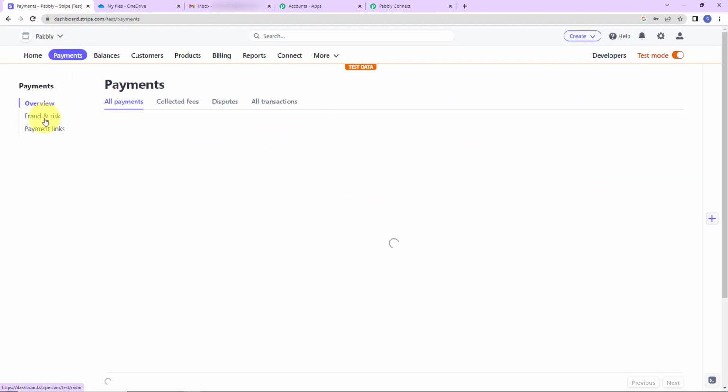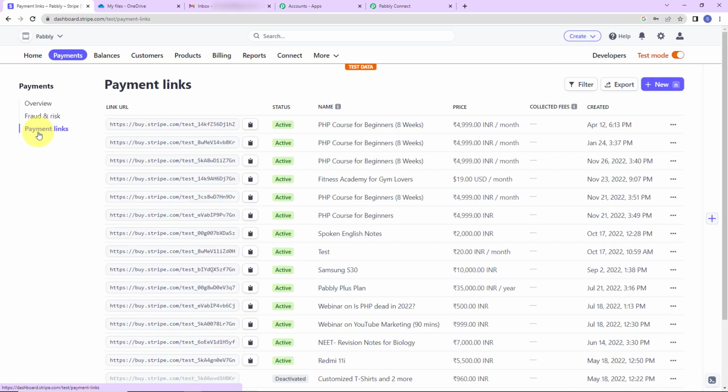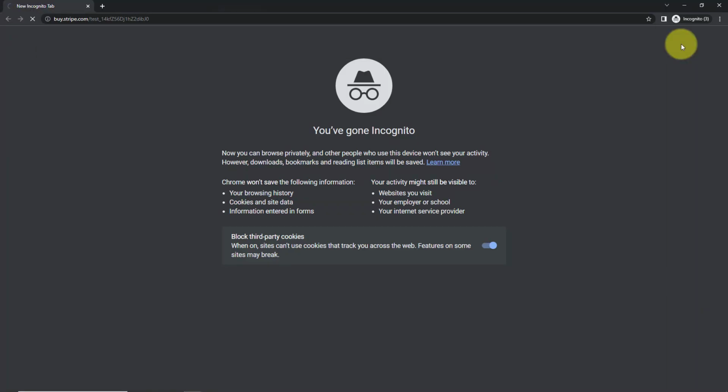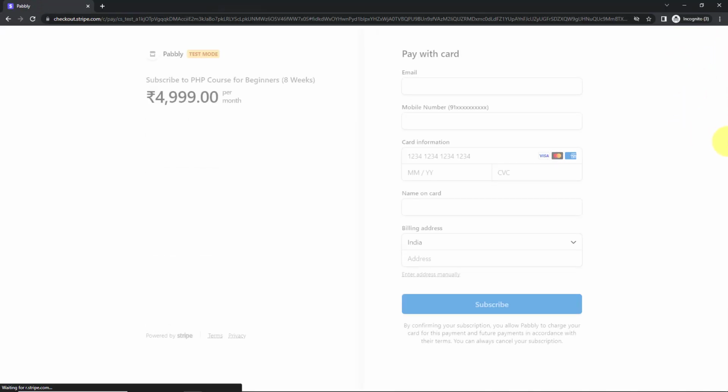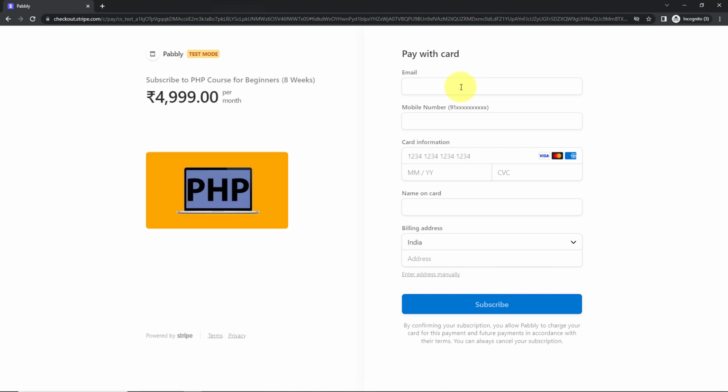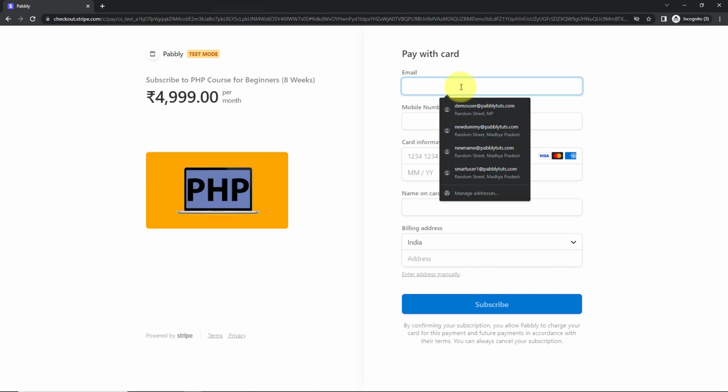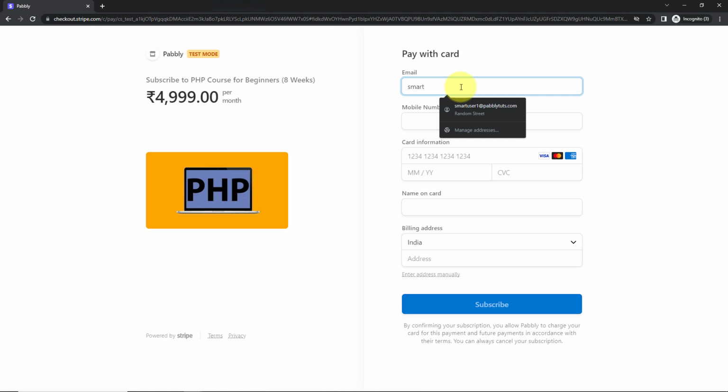Let's go to payments, payment links. Now let's say that I am going to buy this particular course, PHP course for beginners for 8 weeks. I'm going to copy this link here, open this in a new incognito tab, and here comes the payment page. Now let's fill in the details. First of all, the email address. Let's say the email address here is smartnew@pabblytuts.com, and then we have the mobile number. So this is the number.